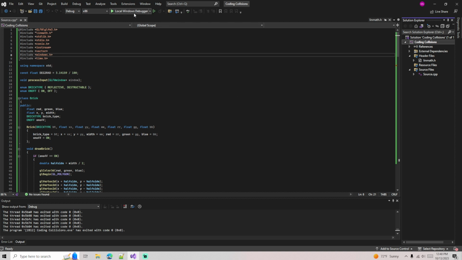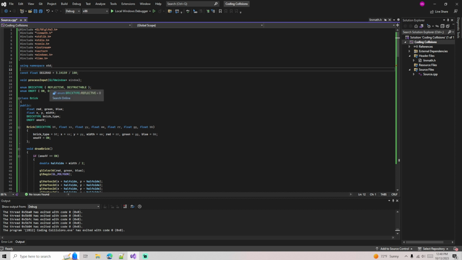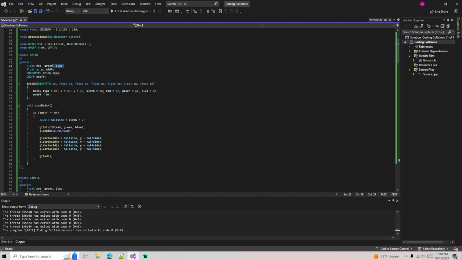We're going to run it later. Let's go over what's going on in the code. This degrees to radians is converting degrees to radians for calculations later on. Then we have our enumerations for our brick types, which are reflective and destructible, and the enumeration for whether the brick is on or off.